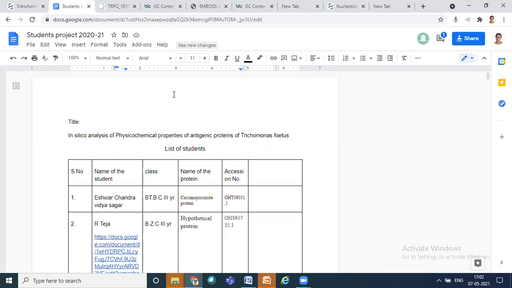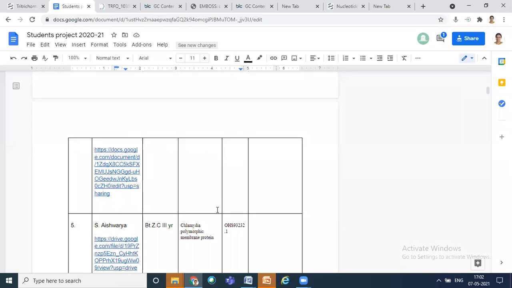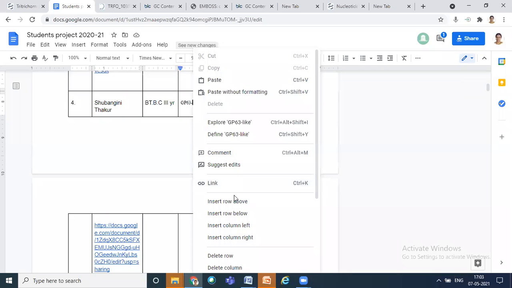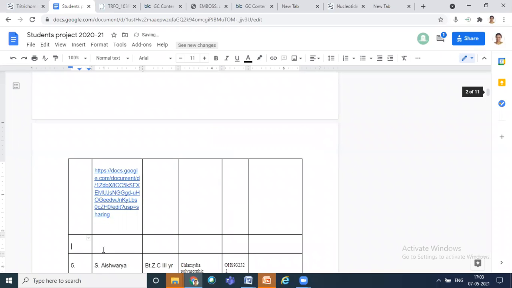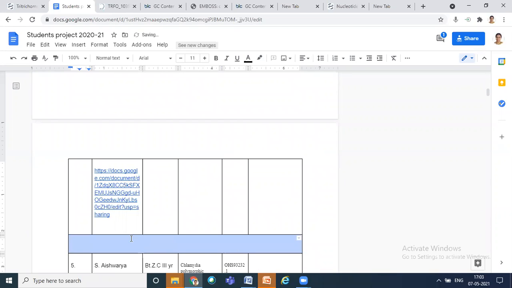Now below your names here, this is your names, right? So below your name, I will give you one more row, and there I will give you your gene sequence. Okay, here it will not fit, right? So below I will give you one. Just a second, I will insert a row below. All right. So here I will merge cells. Here I will give you your gene sequence.